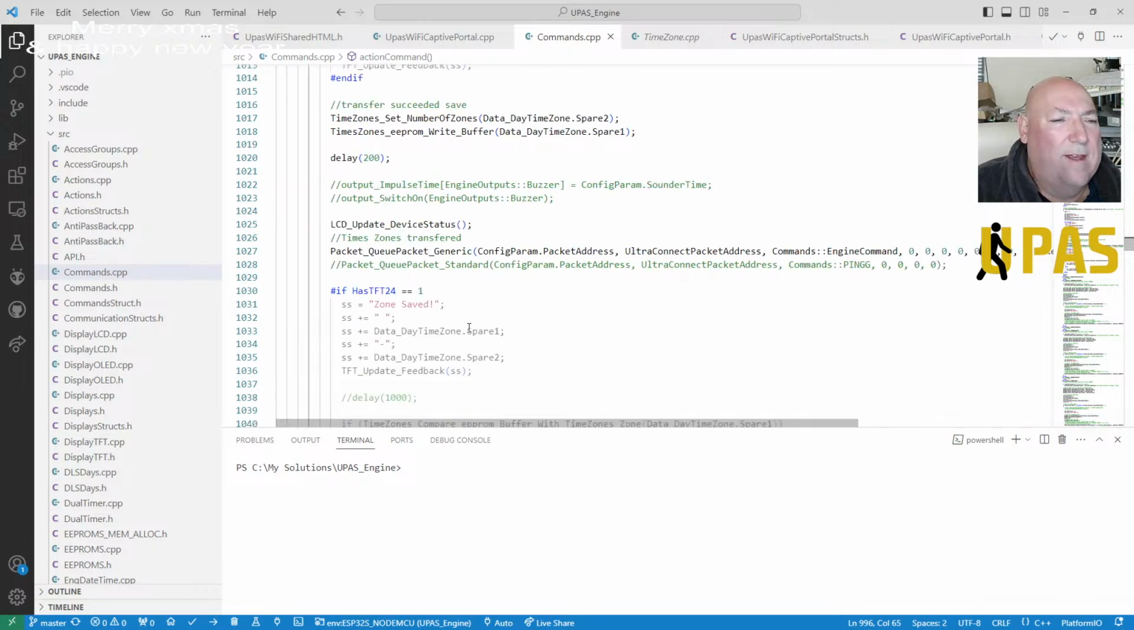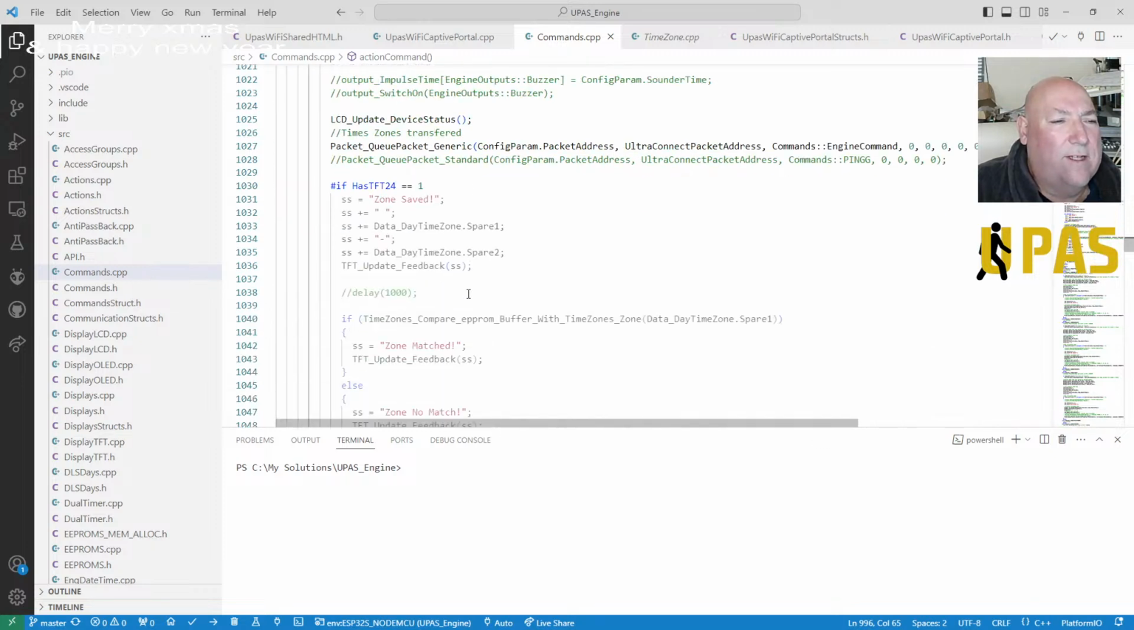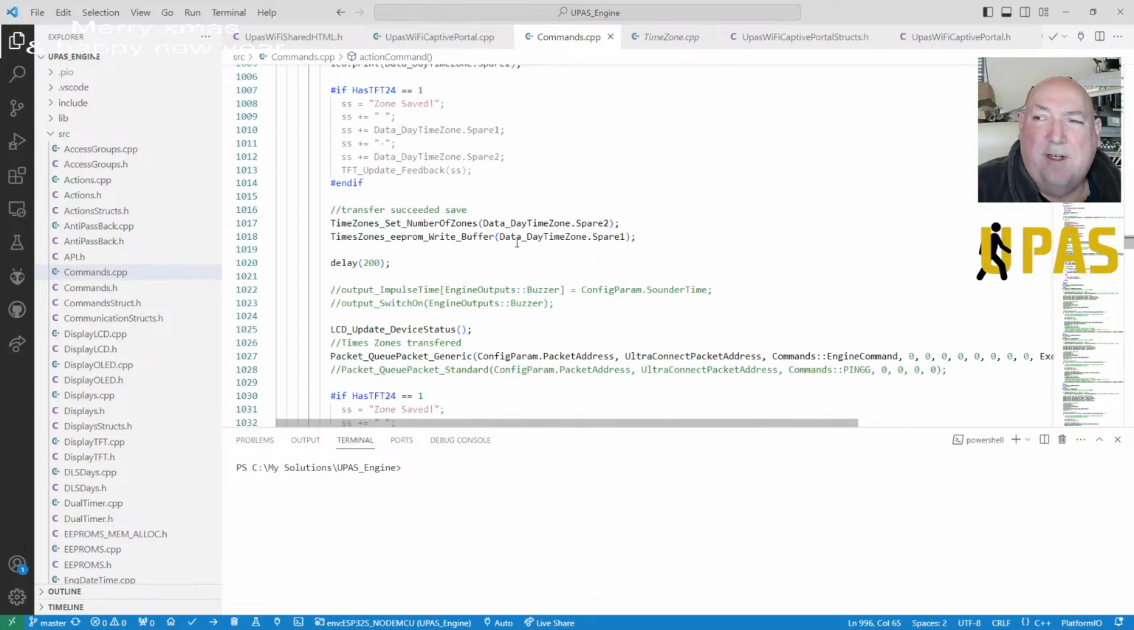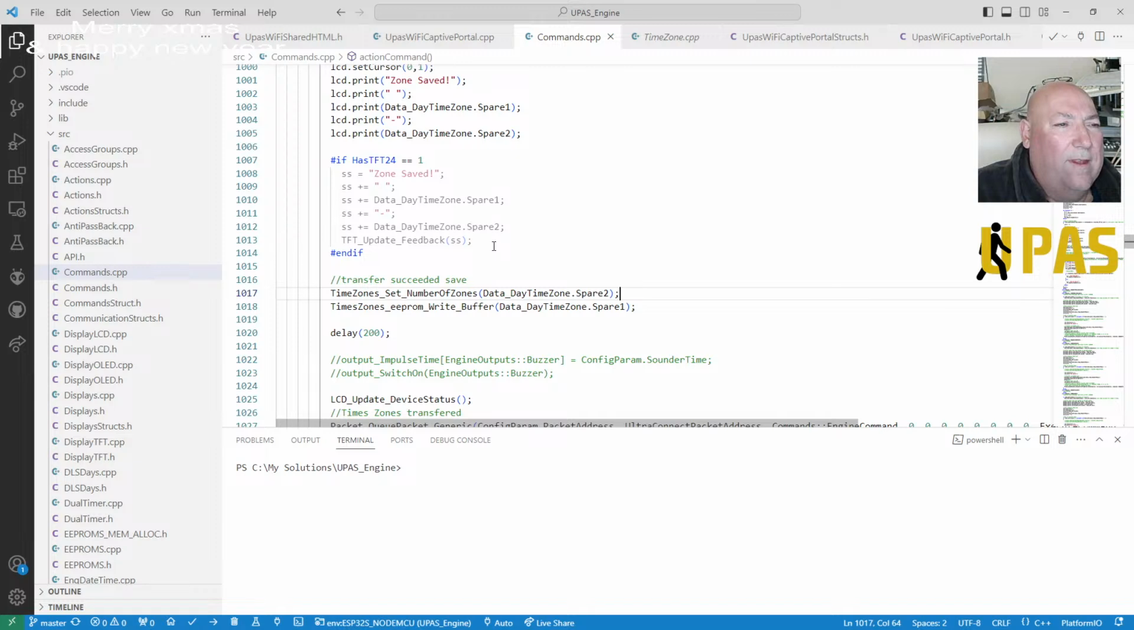Doesn't really matter. Anyway, so that's the way we're doing it at the minute. We're getting our time zone over to the ESP32 or any of the Atmel, whichever device we're talking to.